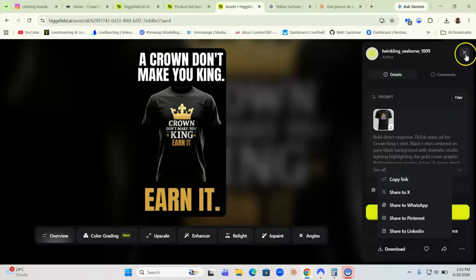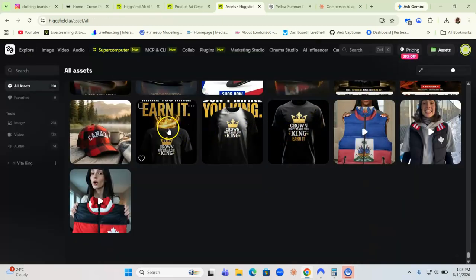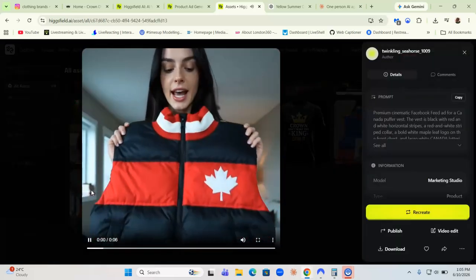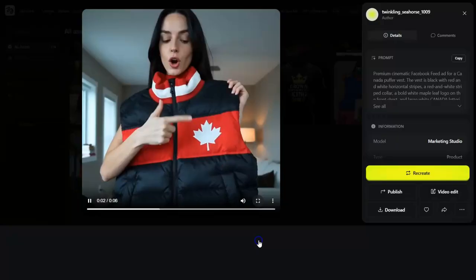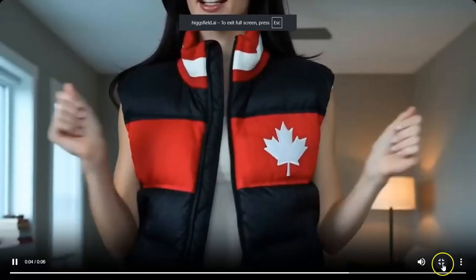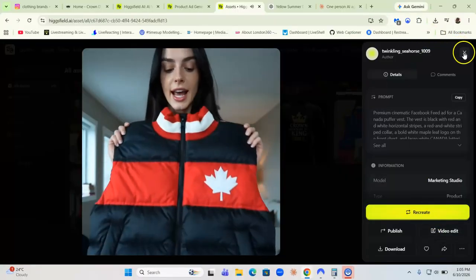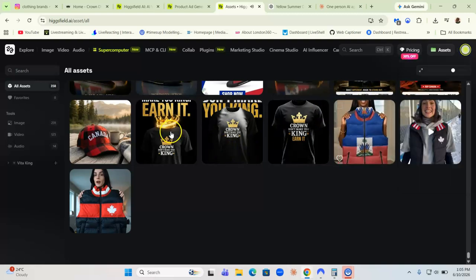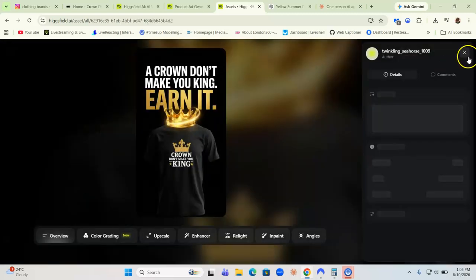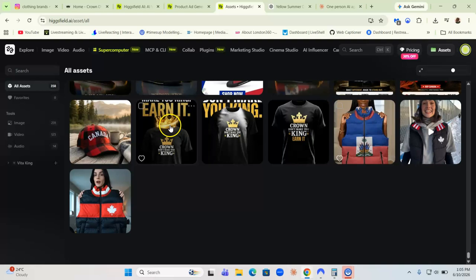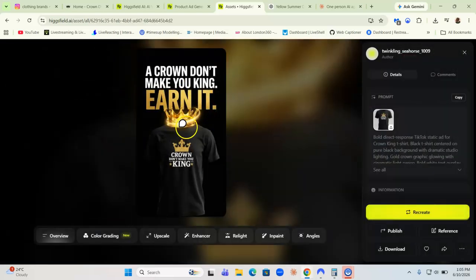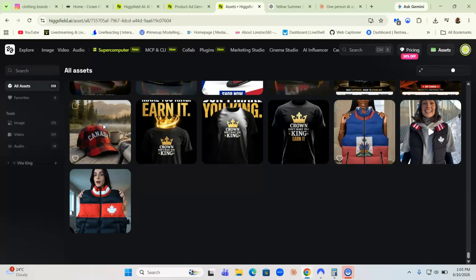You can send them this link so they can see what their brand looks like, right? So as you can see here, here's another one. This Canada puffer vest, maple leaf logo, bold stripes, and that Canada back. So good. This Canada puffer vest. And then same thing here. So you can do static ads as well, with text overlay, as I said.